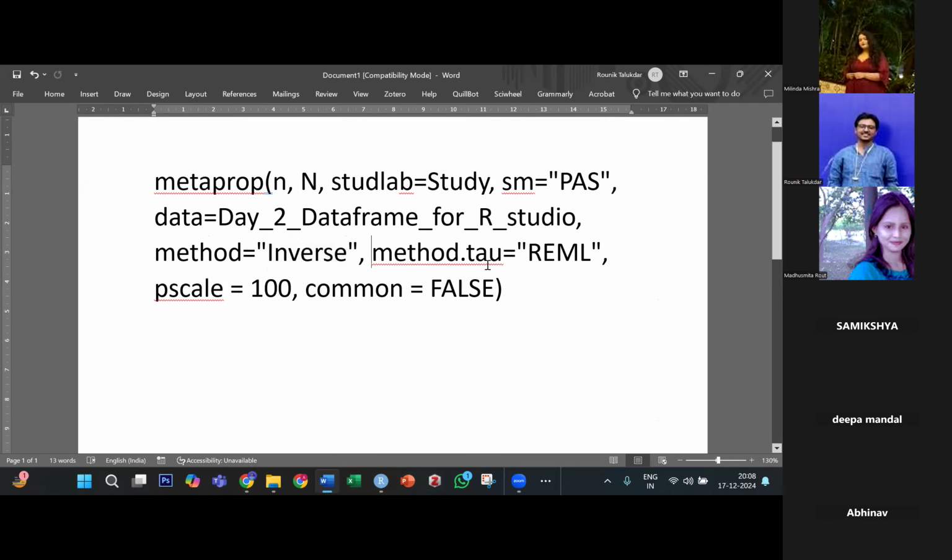Then method dot tau. So this is another technicality. R is asking you to calculate tau square, what method it will use. So just remember, you have to write REML, which is called restricted maximum likelihood. Don't have to know what it is and what all. Generally, by default, R has some method. If you don't write it also, R will automatically use some particular method.